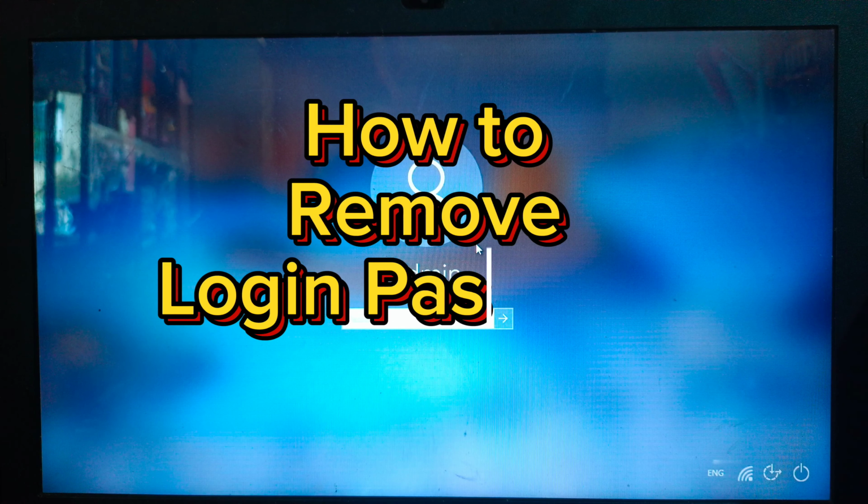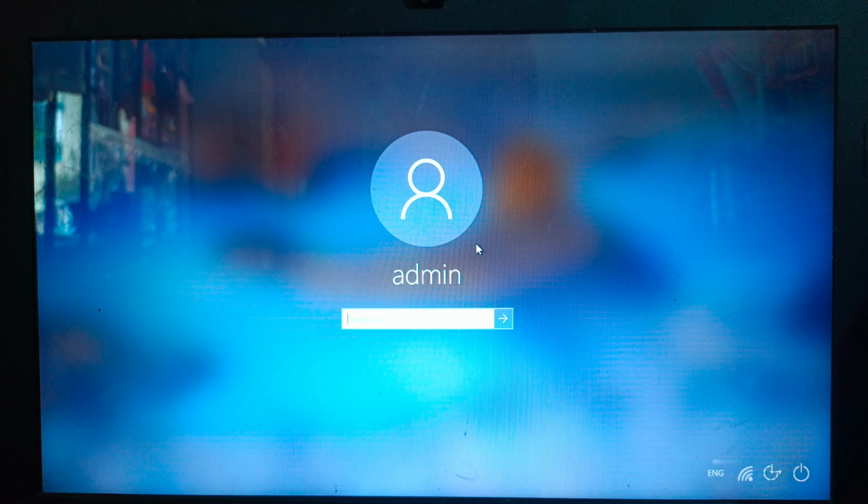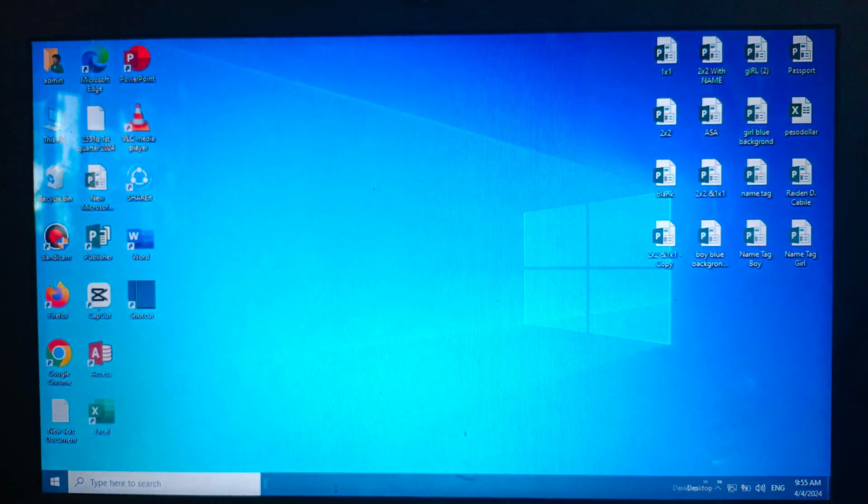How to remove the login password on your PC. Okay guys, for my example, I log in to my account. Do you want to remove this login password? Just follow my instructions on how to remove this.